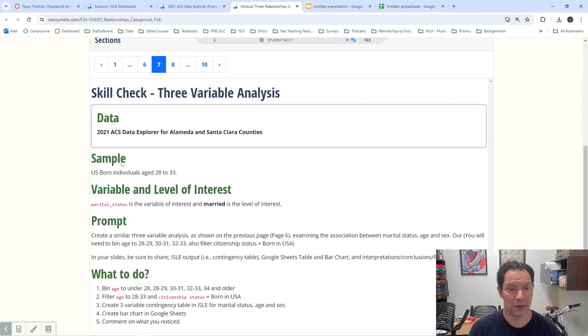What we're going to do is look at U.S. born 28 to 35-year-olds. We're going to mainly look at their marital status, and we're interested if they're married or not. It's saying create a similar three-variable analysis as shown on the previous page, examining the association between marital status, age, and sex.